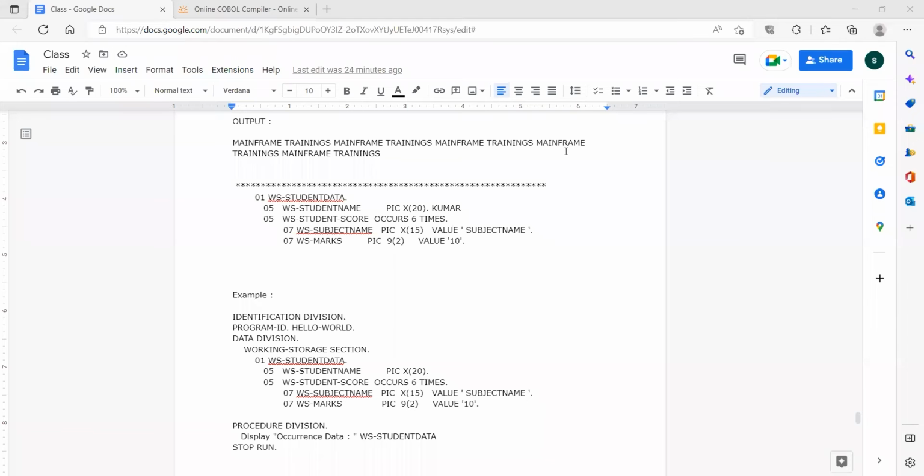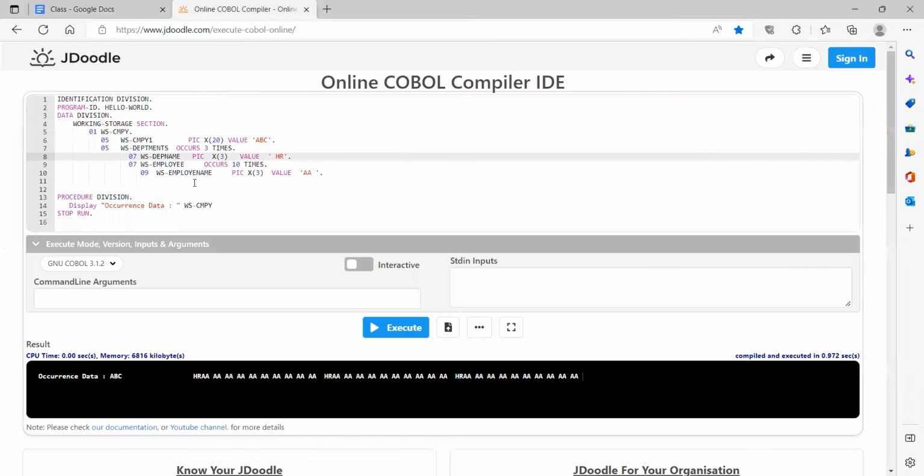Yes, Satish. Okay. So we were discussing how data is stored in the OCCURS clause. So we are good here.